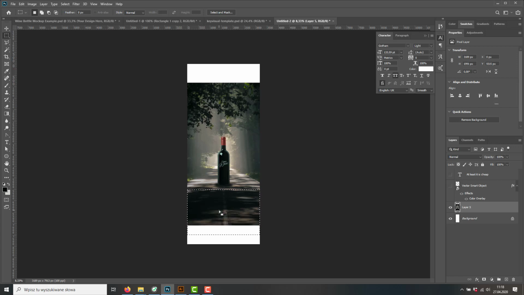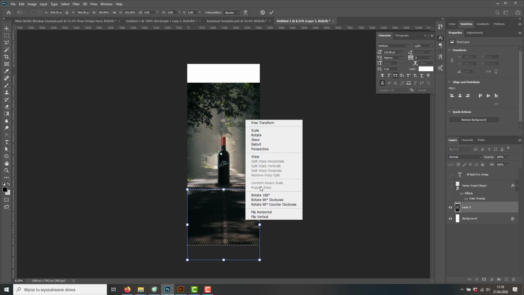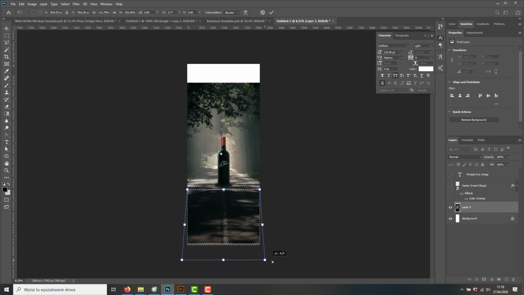Of course, we can do it in a different way. We could grab it like this, Ctrl T, make it like this, right click on it, and play with it a little bit more, like with perspective. So this way it will be even better.